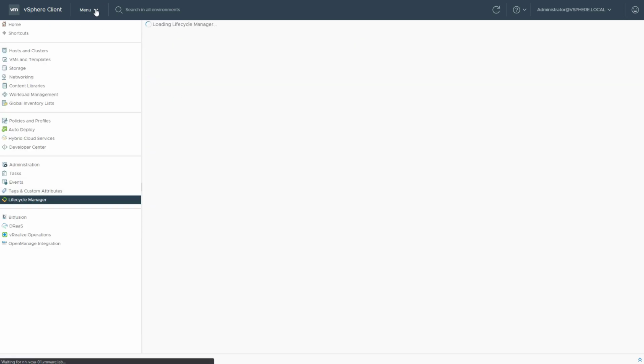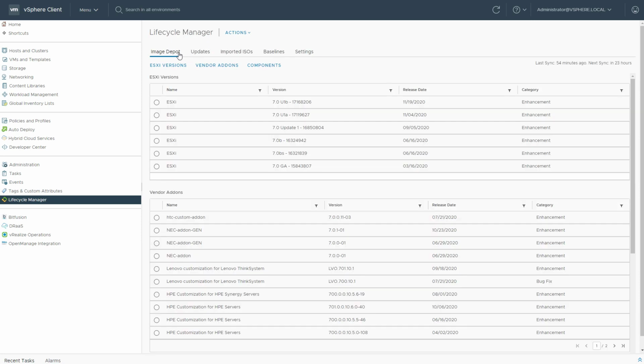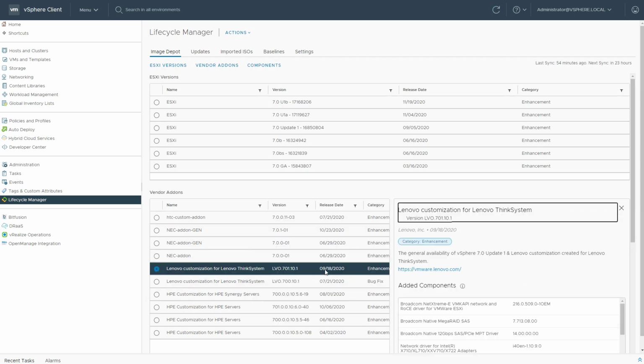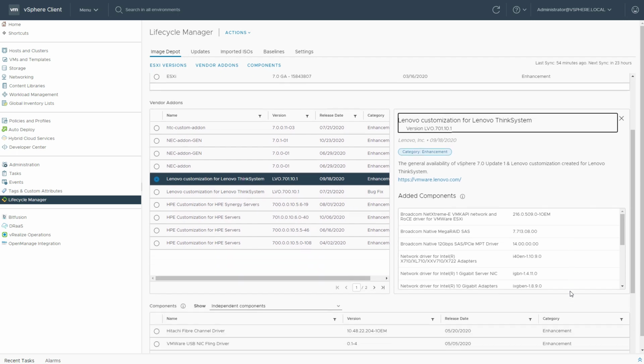If we select Lifecycle Manager from the menu, we'll immediately see the Image Depot with all the ESXi base images starting at the GA version of vSphere 7 all the way up to update 1 and several patch releases. Also, we see those vendor add-ons. And if you select a specific vendor add-on package, you'll immediately be provided the information about all the added components in this specific vendor add-on.